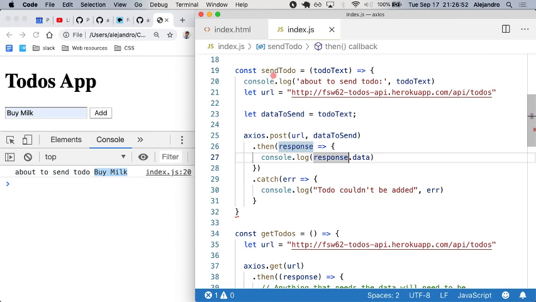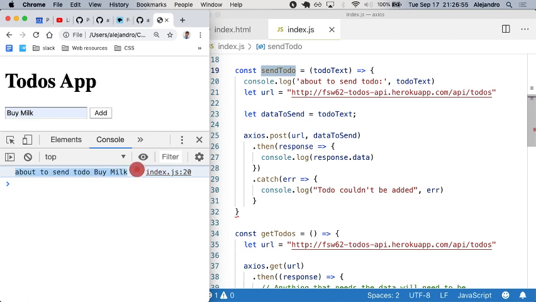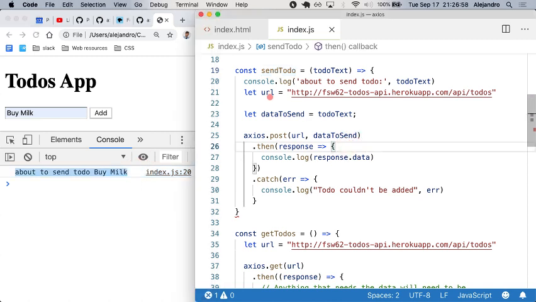So we saw that the send to do function was being fired as we saw this console log being registered. We define a URL, we define a variable called data to send. The data that we want to send is the to-do text. And then we do axios.post, we give the URL where we want to post the data to, and the second argument is the data to send. After that, we do a .then to listen for when the request was successful, and a .catch if the request is rejected, or the promise is rejected. And this should be it, at least for now. We're gonna see something interesting happening. But any questions up until this point?